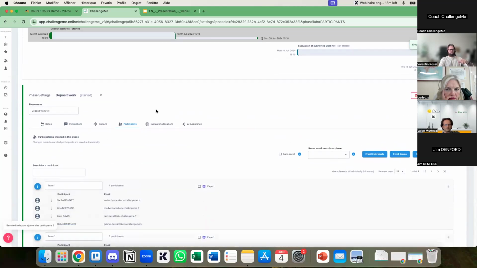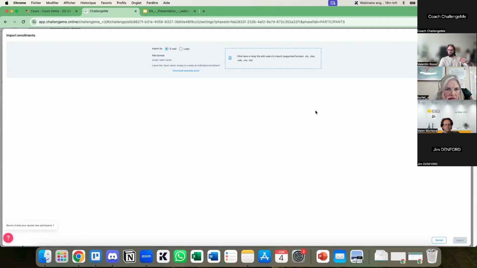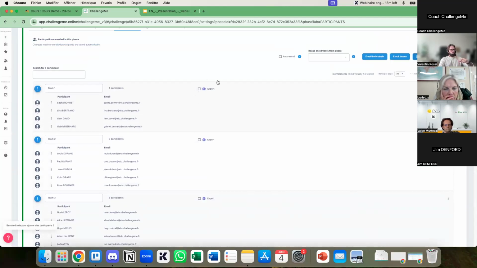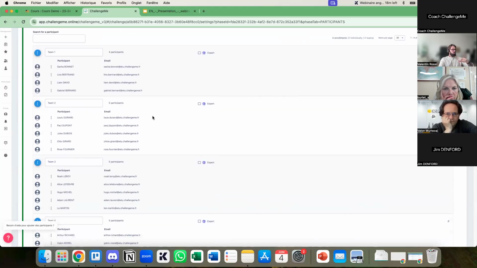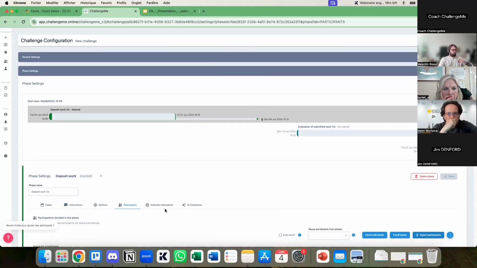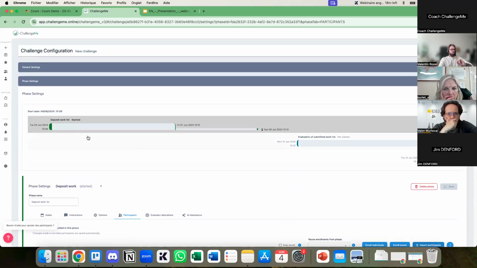And in case you didn't have the group created in Moodle, you can import participants very easily with an Excel file with only email and team name. So that's very easy to do. You can, if you want, choose this group to be an expert or not, and the answer will look different when they receive it. And that's about it for the deposit work.